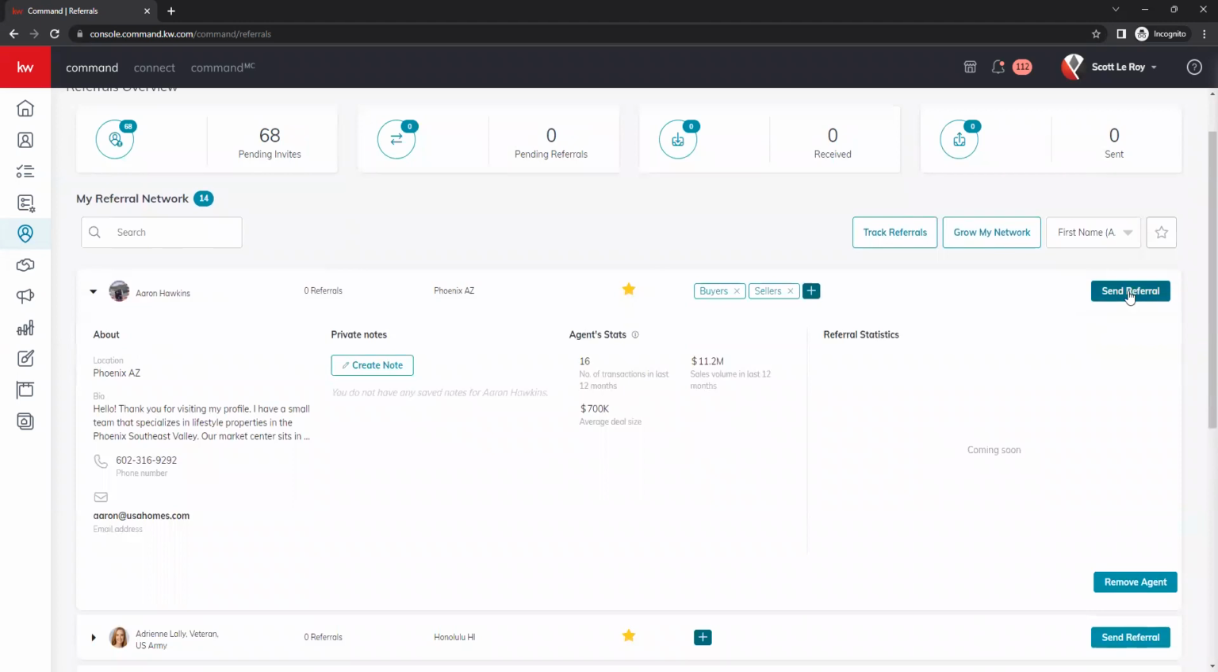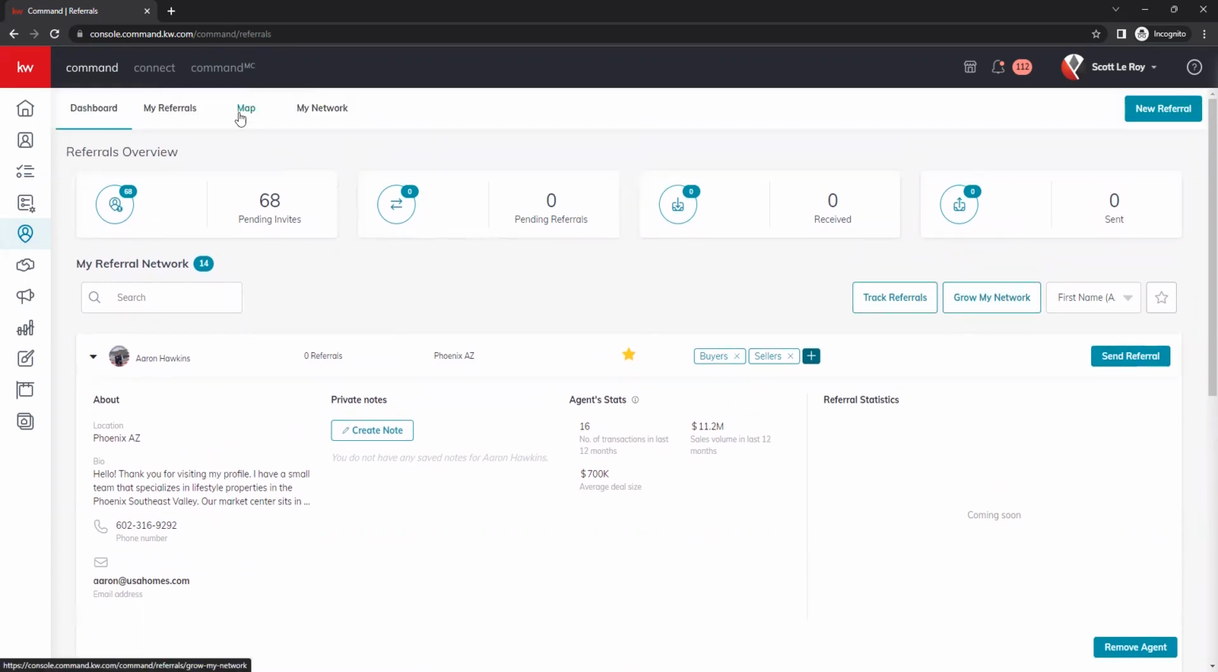We have the send referral button here when you're ready to send the agent a referral request. Our buttons here, so we have track referrals here. So if you're looking for specific referral information, you can look there. Grow my network. So we will go over this under the map section on how to grow your network there. And clicking on this would redirect you to that map area.